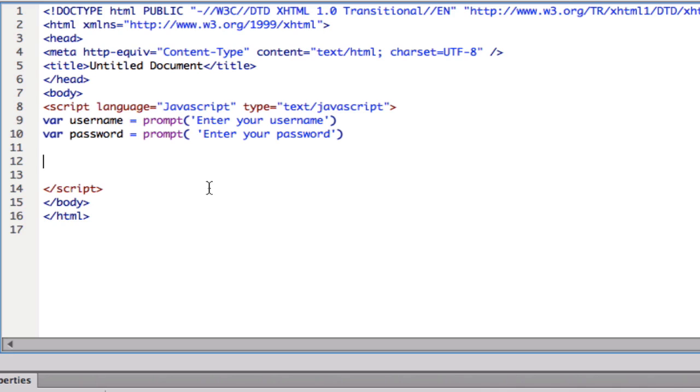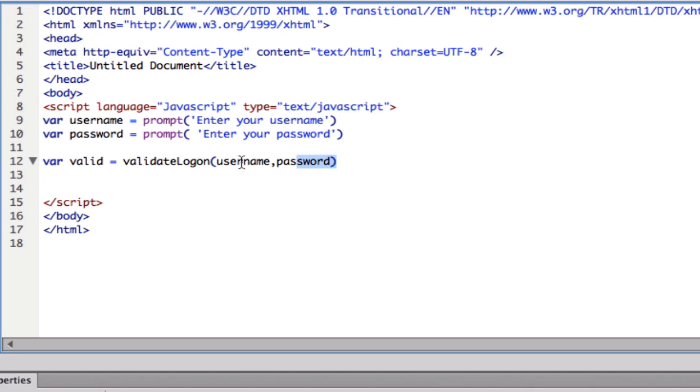So we're gonna do, what should we do? We're gonna do var valid equals, let's just name this validate logon. I'm gonna put username, password. So we got to make this function called valid logon, and I'm just gonna copy this, Control C, and I'm gonna put it under here because it's still some code that I'm gonna put there.